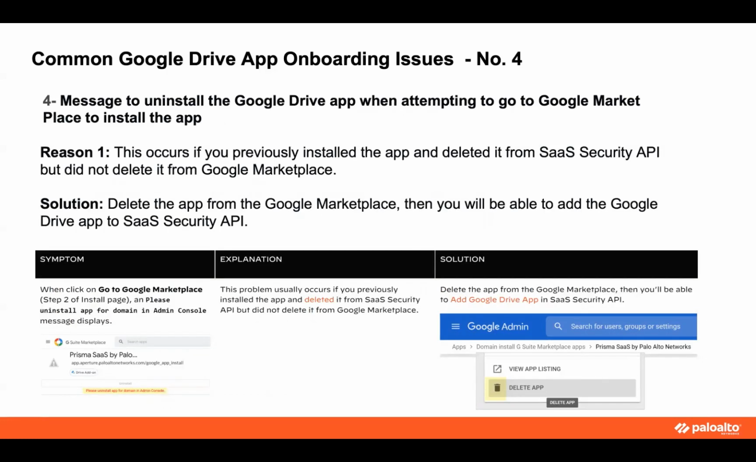Another message we might see when trying to go to the Google Marketplace to install the Google Drive app is a message that asks us to uninstall the app. There are two reasons for this message. The first reason is if we previously installed the app and deleted it from SaaS Security API, but did not delete it from Google Marketplace. So the solution is easy. Just delete the app from Google Marketplace, and then we will be able to add it to SaaS Security API.